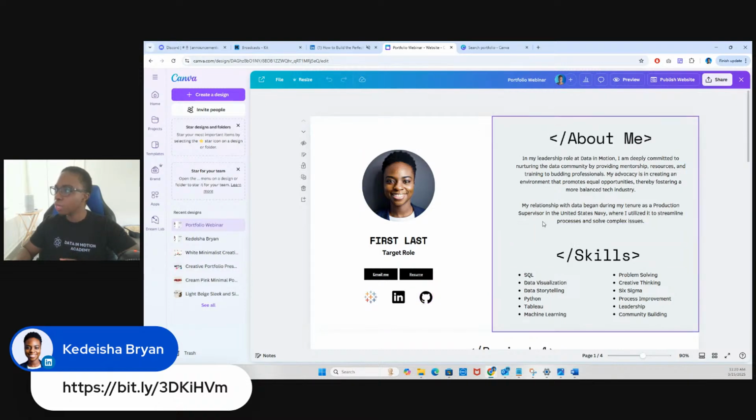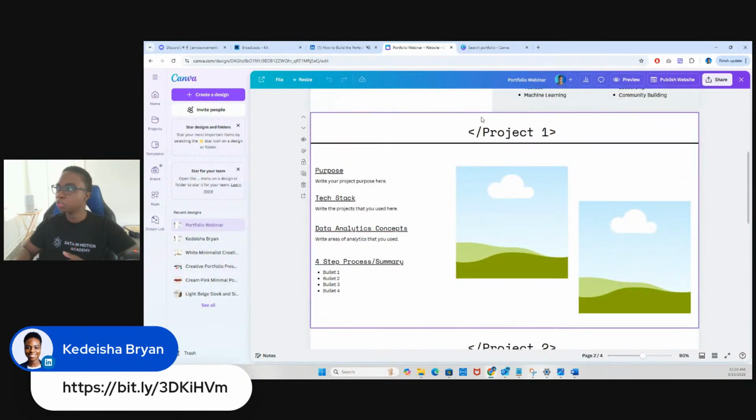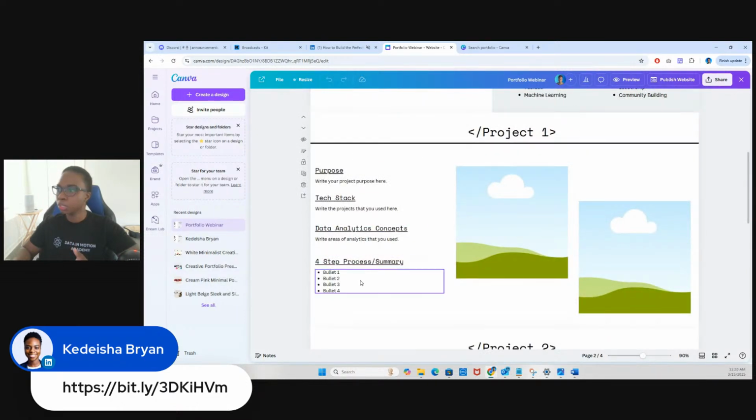And then an about me, and then a list of skills. And then down there, if you scroll down, these are where you're going to be putting data analytics concepts. So let's say if you did market basket analysis, if you did cohort analysis, etc., you'd write those here.